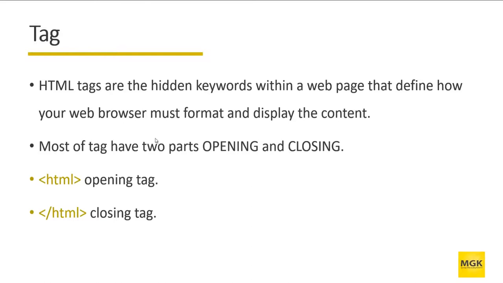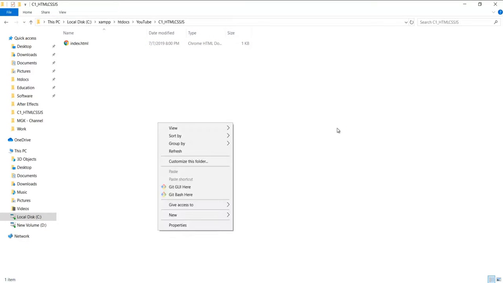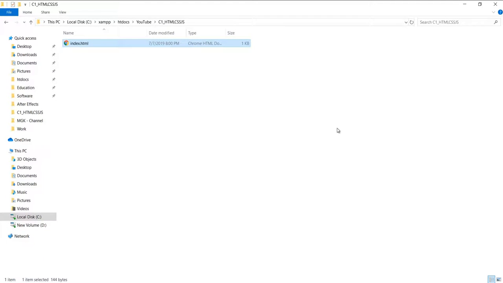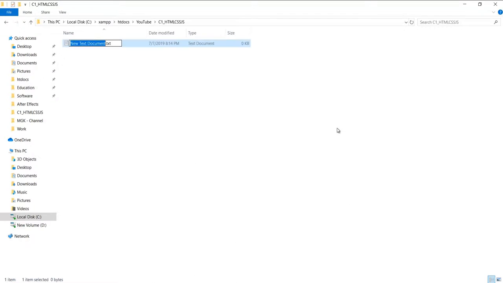Let's move on and create a small web page to understand what is HTML. So let's create a file. You can create the file anywhere in your computer. I'm going to create a file here with the extension name HTML. I'm going to create a file named index.html.